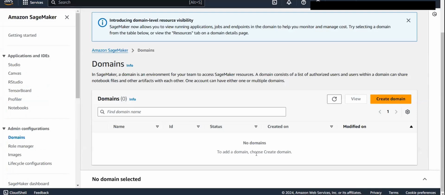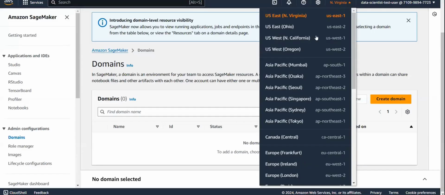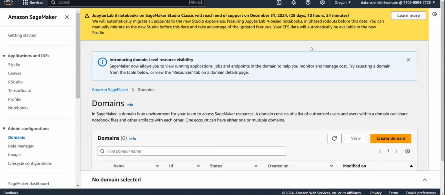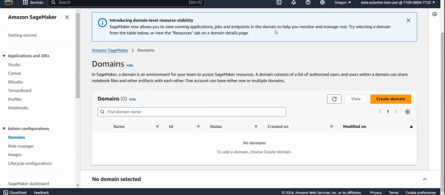Currently, do we have any domains? No, currently we do not have any SageMaker domains. It's in North Virginia currently. I want to change it to US West 2, since our products are created there, and even when we launch a domain, it is created in this region. That's why I'm opening this. Currently, there is no domain.